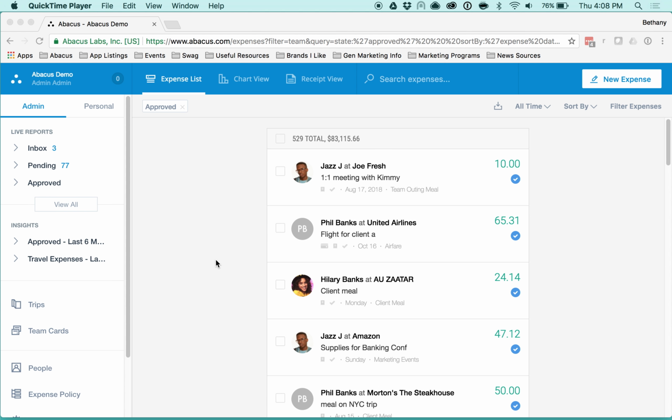Today we'll be walking through the new Insights feature in Abacus. This feature will help you analyze company spend. Saving a new insight is easy. You can edit an existing insight or start from any live report and simply switch to the chart view.